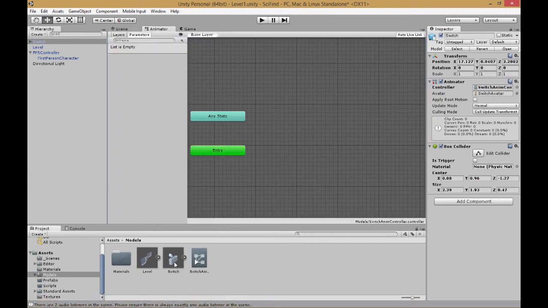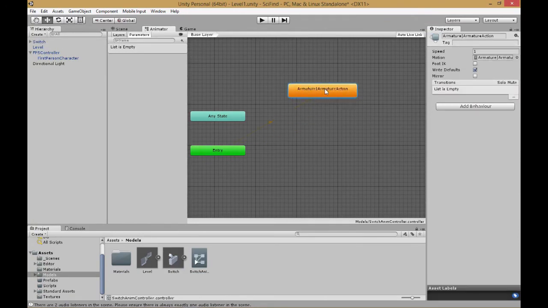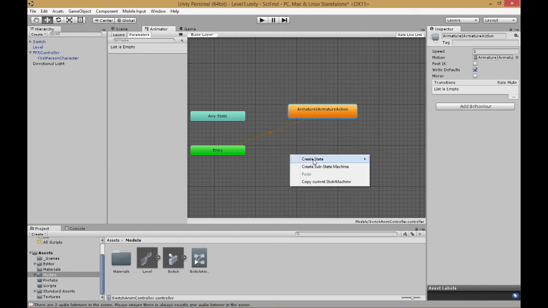Now the next thing we want to do is grab our switch object and actually drag it in the animation controller. And this will set us up with this animation here. So we're going to create a new state.